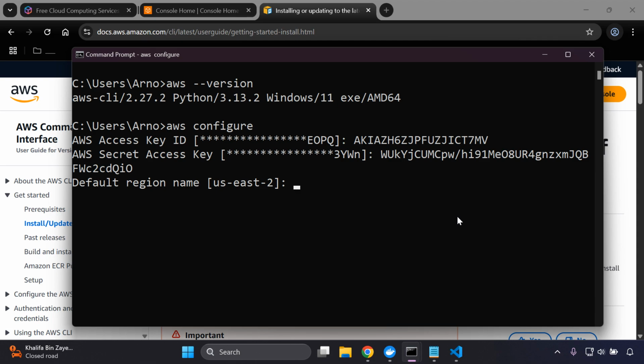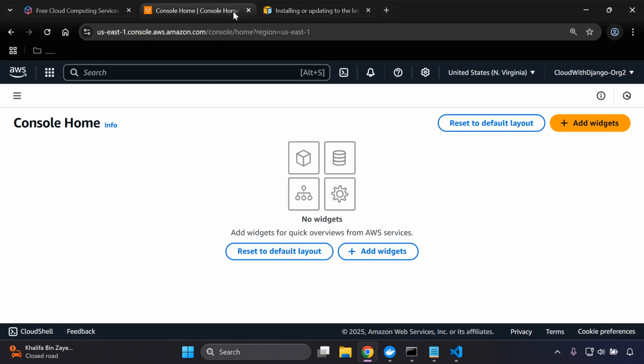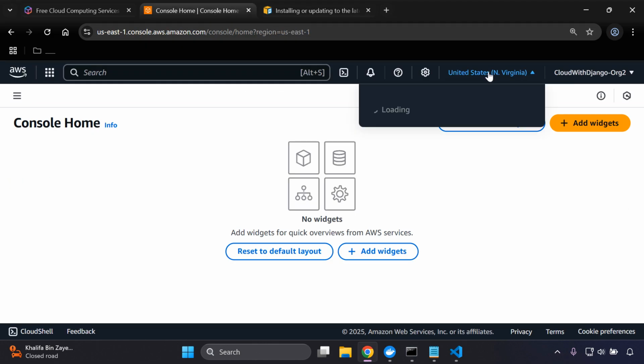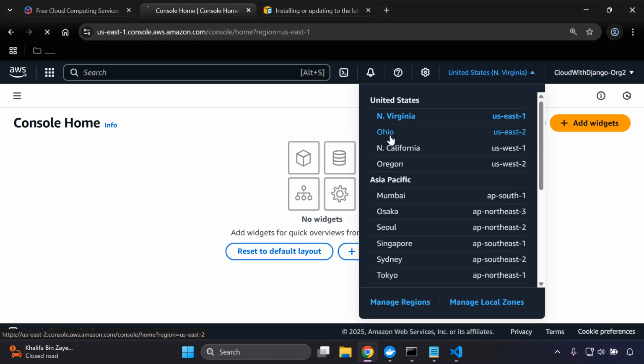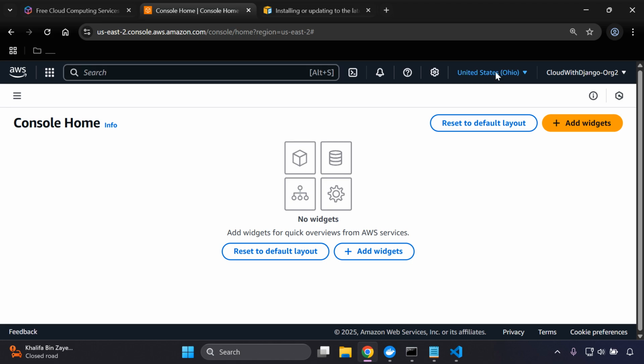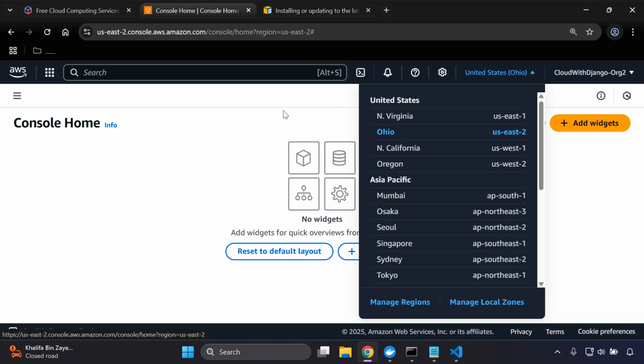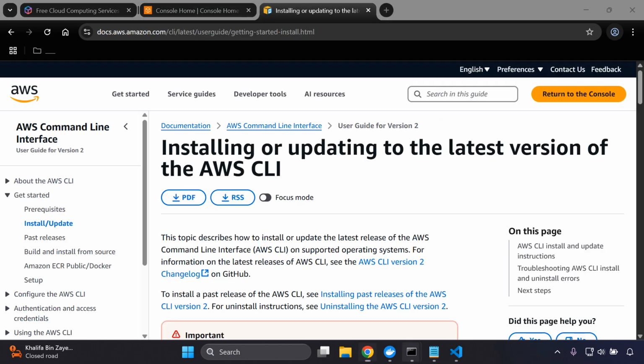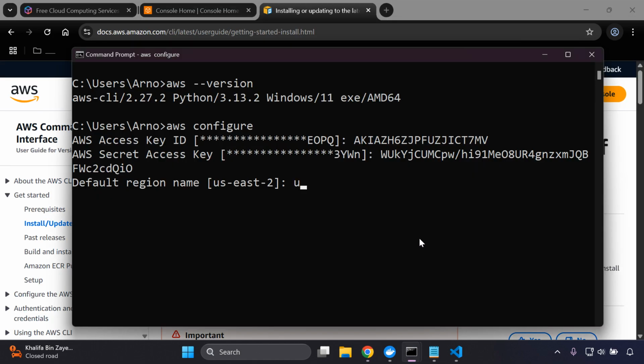enter. Under the region name, I'd recommend that you keep it to the region of your choice. So if we head on over to AWS, I have it here set to North Virginia, but I'm going to switch it to Ohio since that's what I usually use. And that is what I'm going to be utilizing. Okay, and that means that it is us-east-2. So I would then navigate back and say us-east-2. And under the default output format, you can just leave that blank as is. All right, so that's how you can go ahead and configure your credentials accordingly.